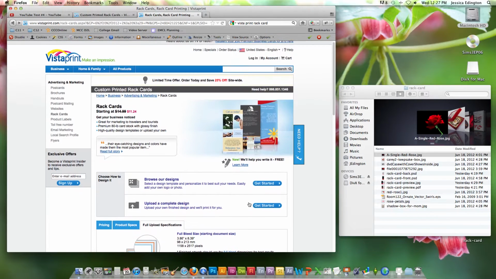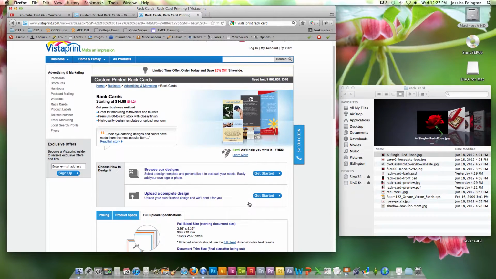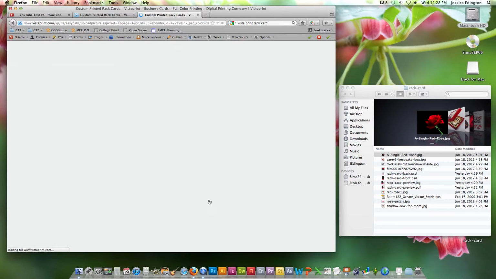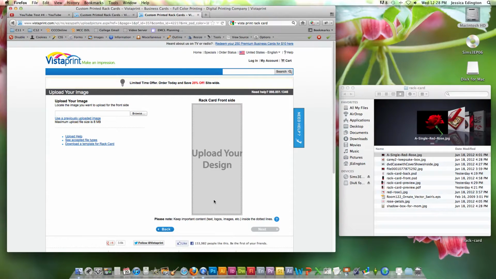Once you've designed that, whether it's in Photoshop, Illustrator, or you saved it as a PDF, maybe if you use Corel 12 or something like that, then what you need to do is go to this Upload a Complete Design section and click Get Started. And then it's going to ask you to upload the front of your card. So if you need help, you can click on this Upload Help, or you can also see Accepted File Types.